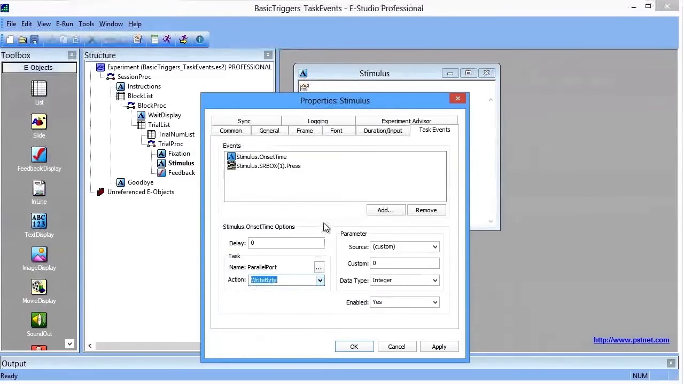The other thing I want to mention is the source section here in task events. Now you can either set this as custom or you can actually do timestamp.